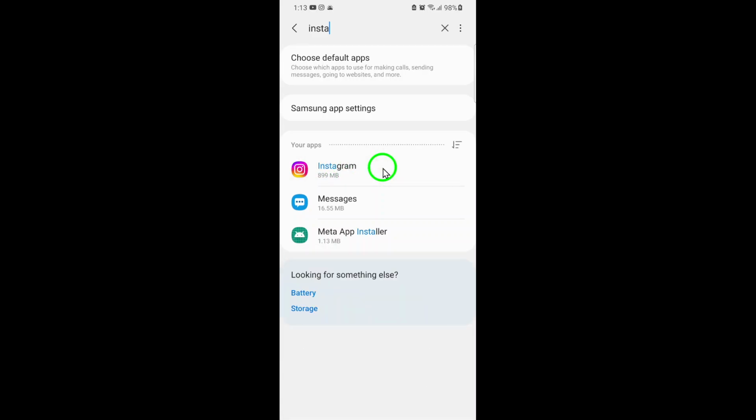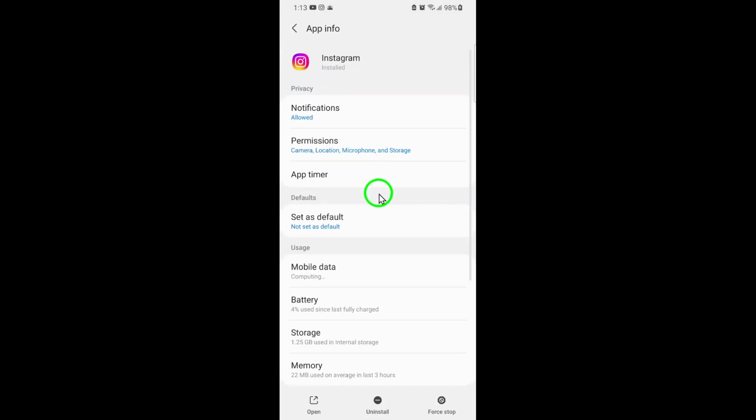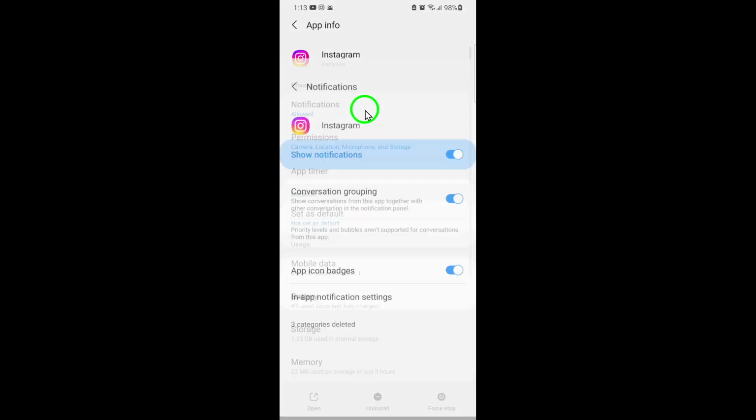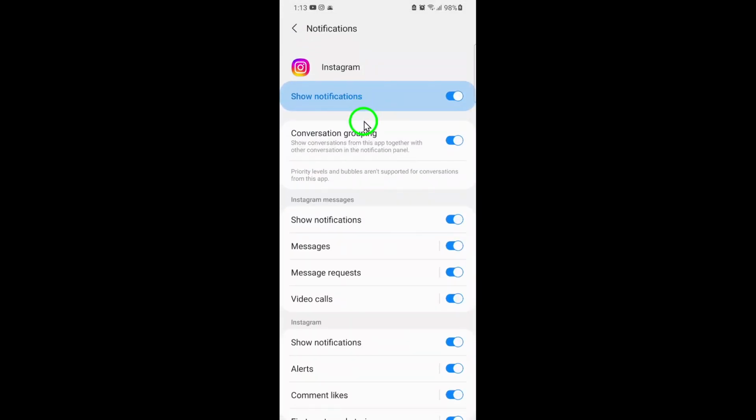Inside the Instagram app settings, you'll see several options. What you're looking for is Notifications. Tap on Notifications to access all the different notification settings for Instagram.